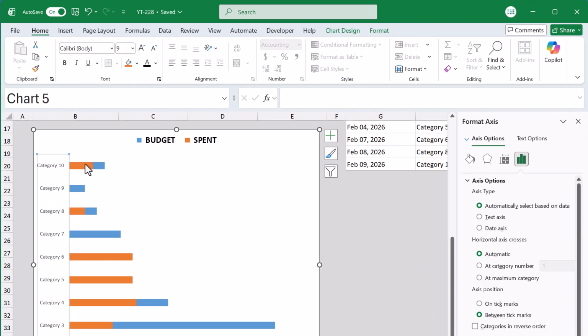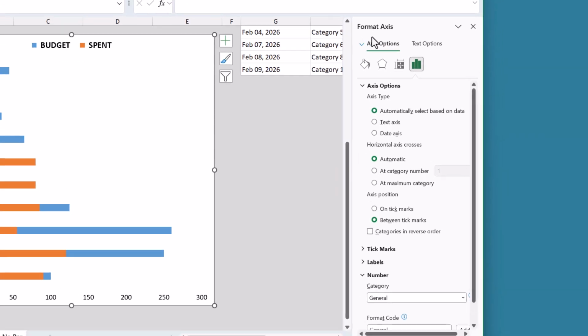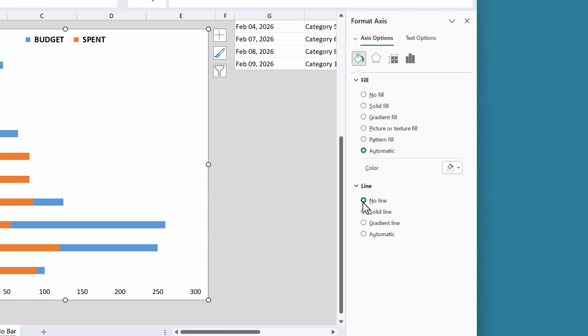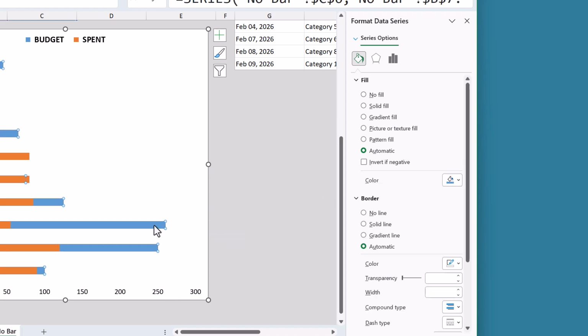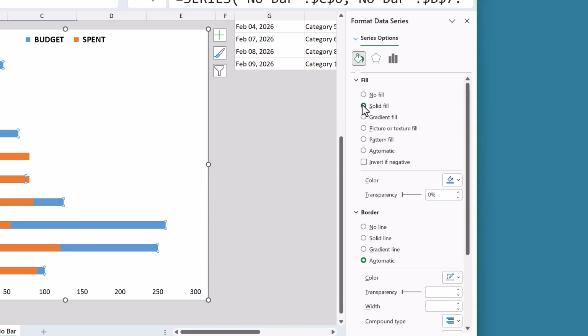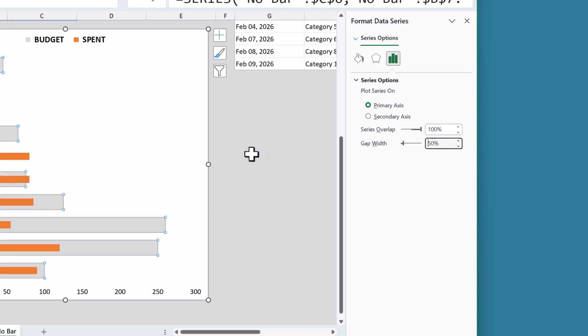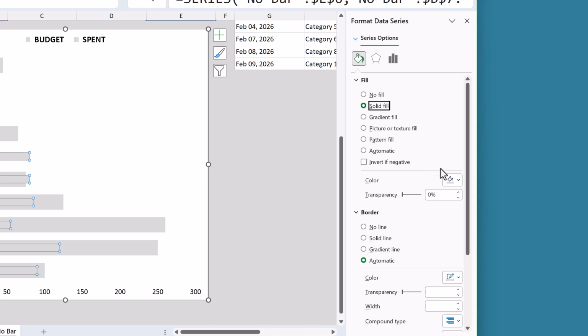Next, select the y-axis, change the font color to black, increase the font size to 12, bold the font, then under Format Axis on the right, click the paint bucket icon, and under Line, select No Line. After that, select the budget bars. And on the right, select Solid Fill and select a light gray. Then click the bars icon and set the gap width to 50%. Then click the spent bars and set the gap width to 200%. Click the paint bucket icon, select Solid Fill, and set the fill color to red or dark red.